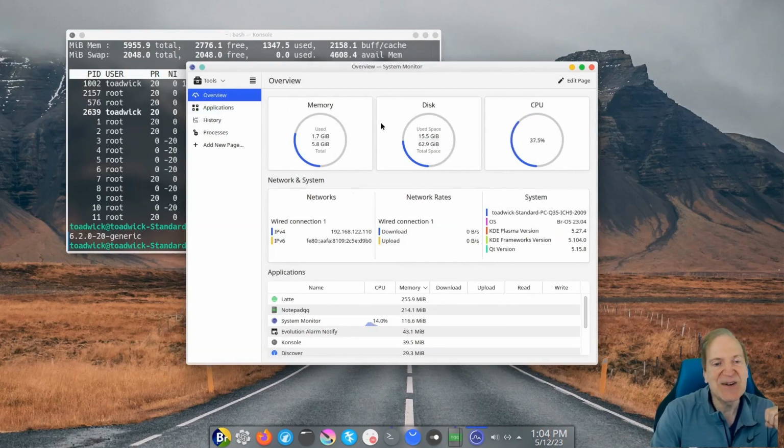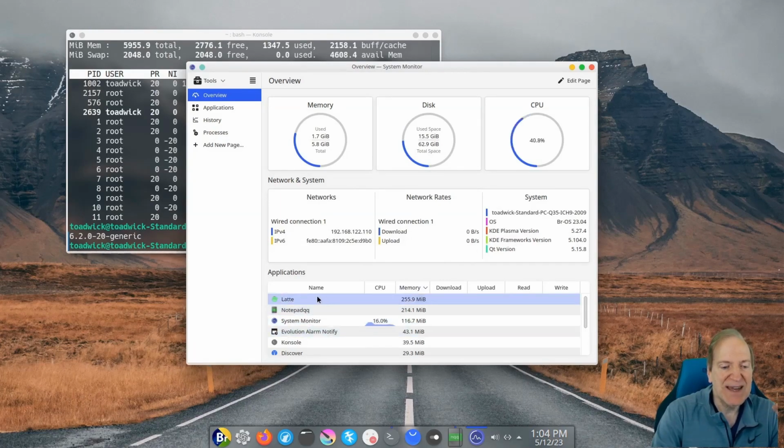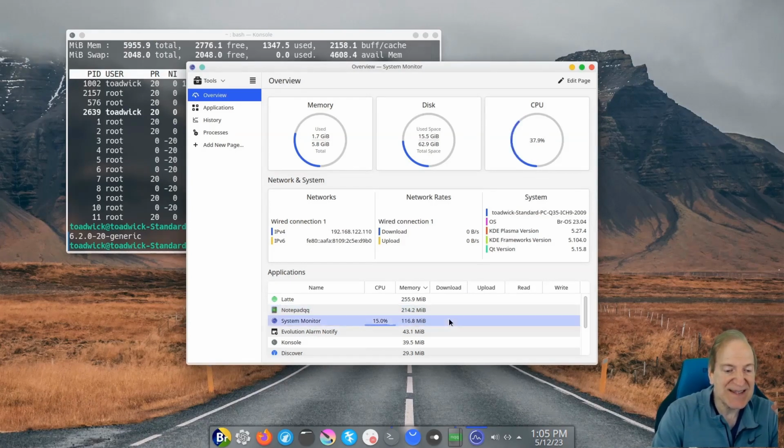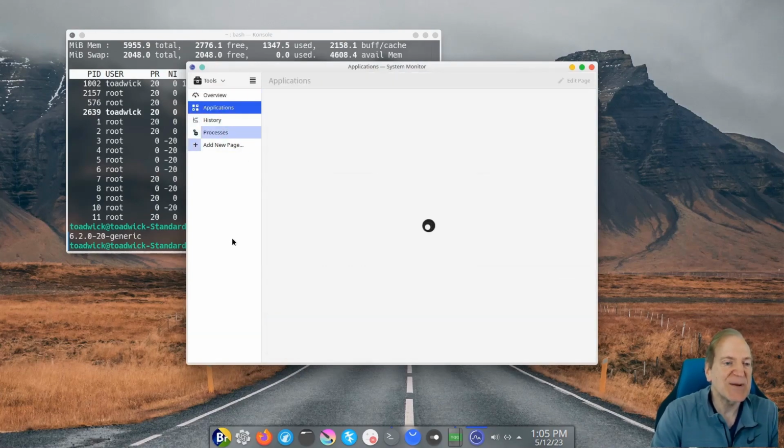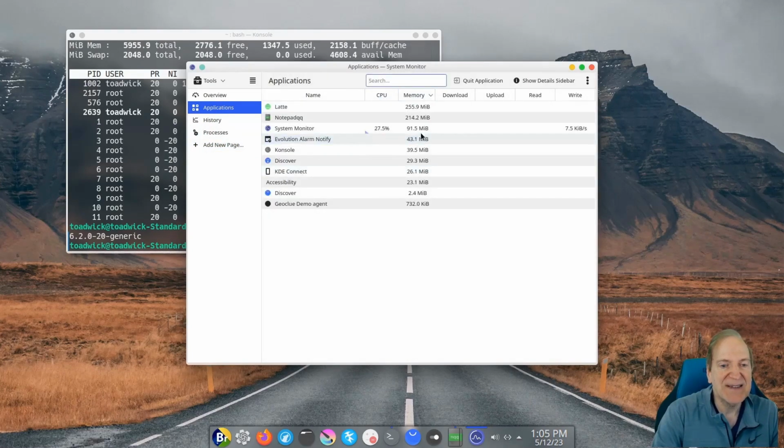And here we got our memory, disk and CPU usage, and our networks, network speed and system and so forth. And then Latte. So Latte, you can see, is using about 255.9 megs of RAM. Notepad QQ, 214 and so forth. System Monitor itself is using about 15% CPU, so it's kind of taxing a little bit there. But this kind of gives you an overview of your resource usage, and then if we click on applications, then we can kind of see what is using up resources as well.